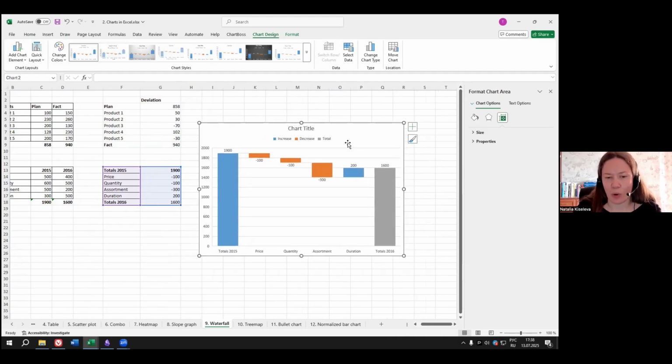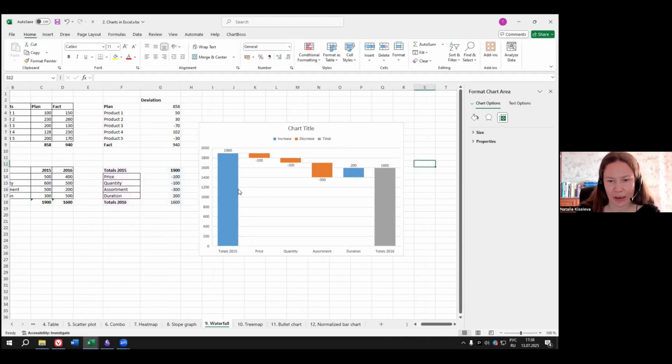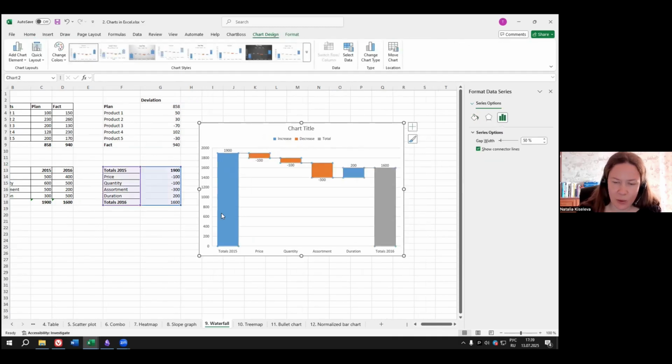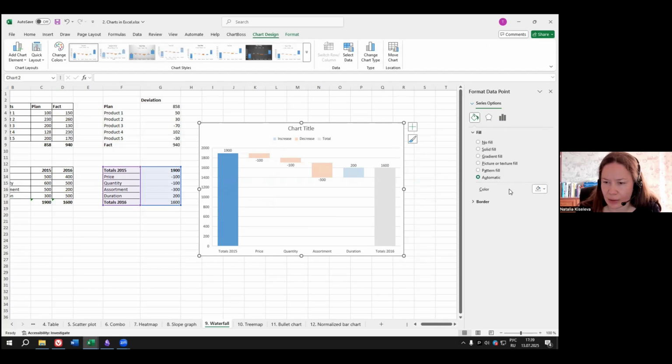Let's make it a little more beautiful. For example, we have three colors inside by default. A basic one: blue is an increase of your value, orange is a decrease of the value, and the gray one is totals. It looks not so beautiful because total 15 and total 16 have different colors. So let's just work with it one by one, selecting and going to this bucket and making it light gray.